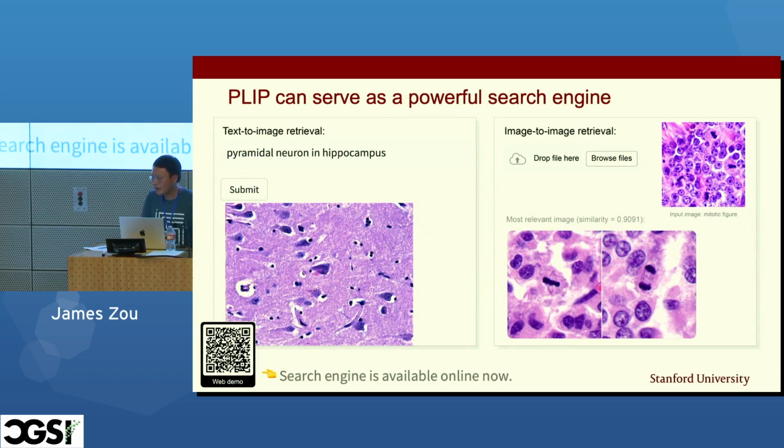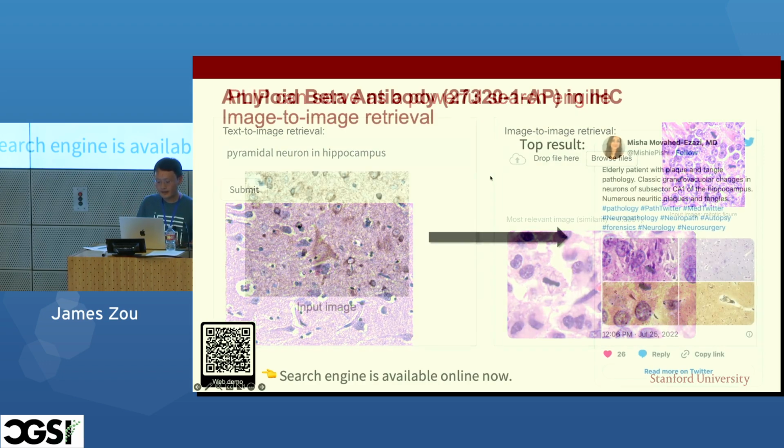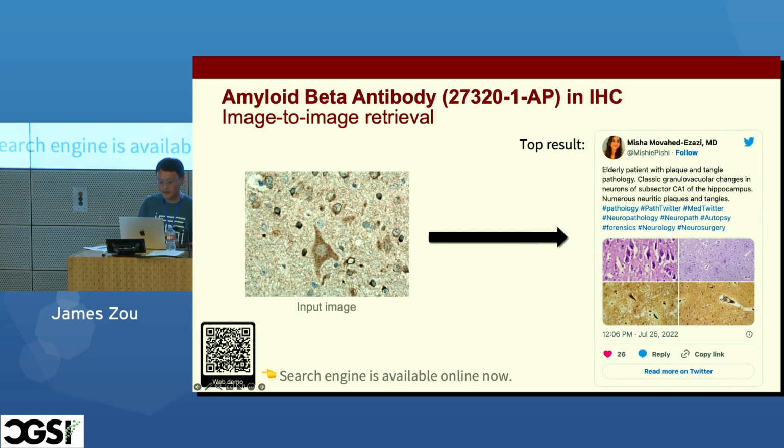Okay. So we actually built a demo, sort of a search engine. It's hosted on Hugging Face. You can try this out now. This is a live search engine where you can either do text to image, where you write in your text and then search for the images, or if you have your own pathology images, you can do the image-to-image search. And here's an example. You can put in this image, and our search engine will pull up all of the relevant tweets that discuss cases that are the most relevant or similar to your query image.